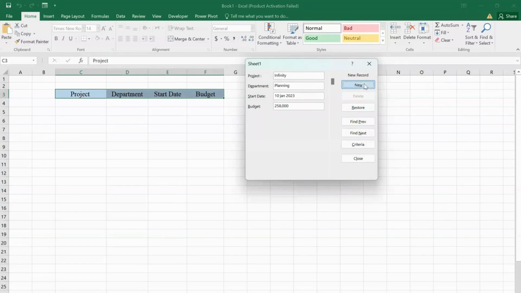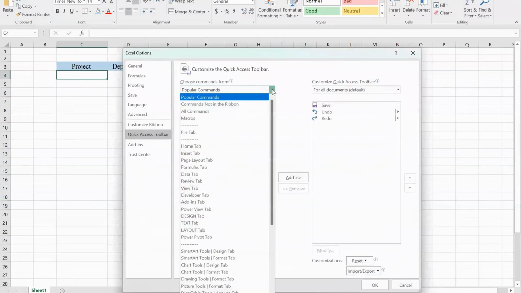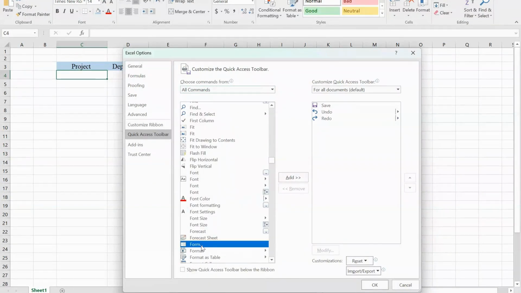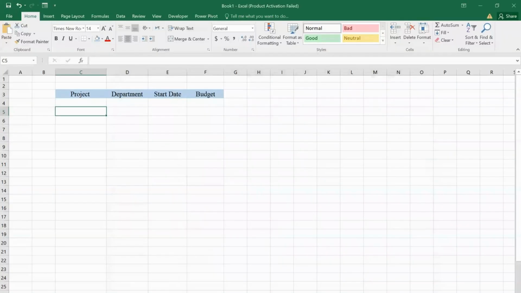So first you need to make it visible by adding the Form button to the ribbon or the Quick Access toolbar, or both. For this purpose, firstly add the Form tool in Quick Access toolbar. Click on the small down arrow on the Quick Access toolbar, then select all commands and search the Form command, then add it. And close this window. See, you have a form icon here.